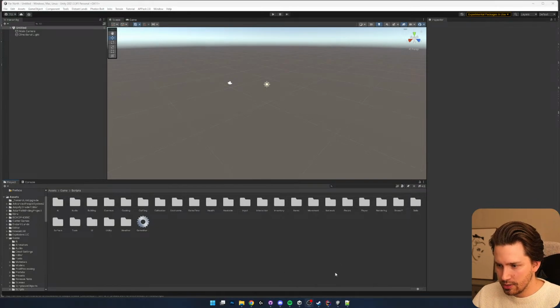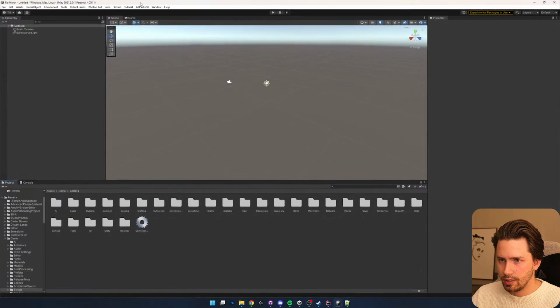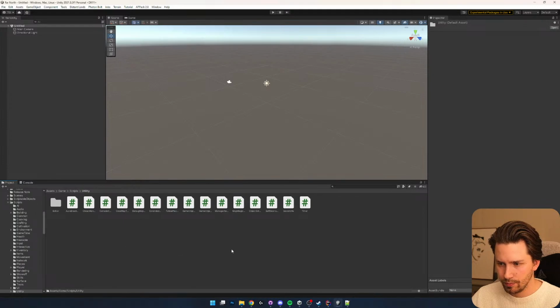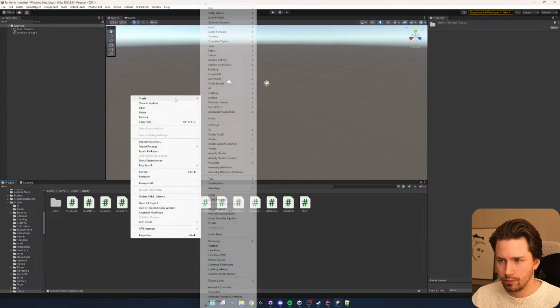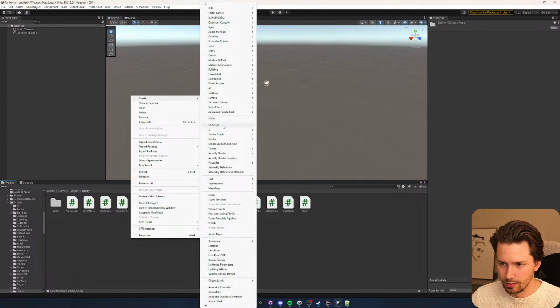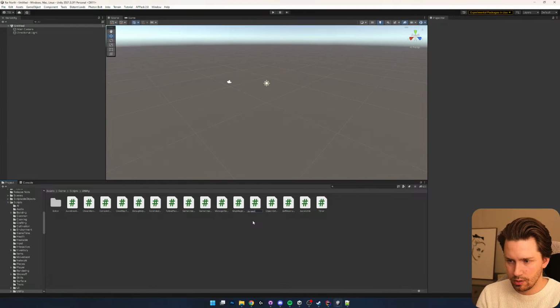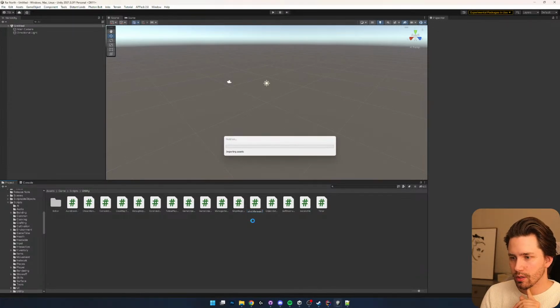I think we're gonna cut to the chase here. We're gonna make a screenshot system for the game. So in order to do this, we should probably put it in Utility. Then we'll make a script called Screenshot Manager. See, should be good.